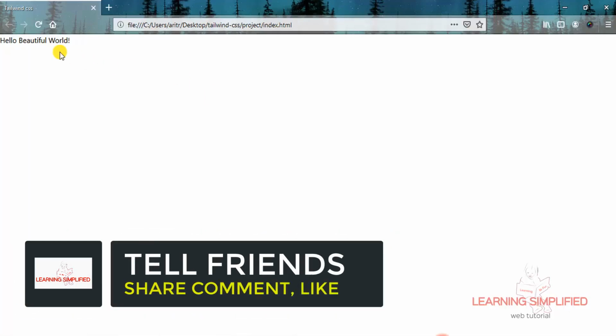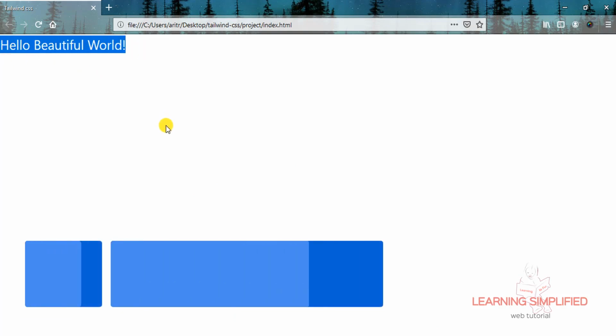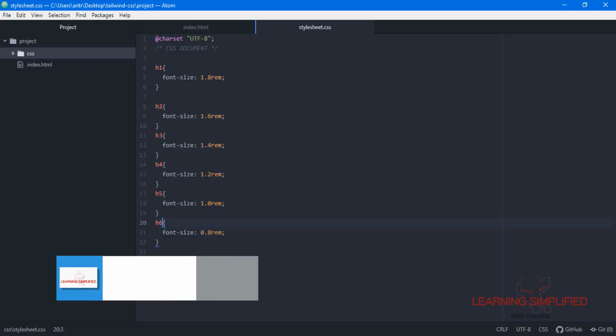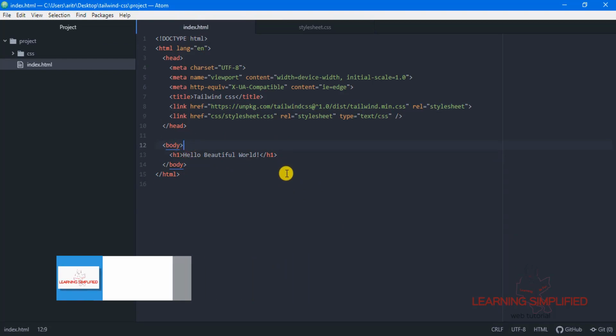Now if we get back to our project and reload, we can see that in the first case, this is the h1 tag that we have used. Now, like Bootstrap, Tailwind CSS makes usage of a particular container with some definite properties. What are those properties? We'll be checking it out.